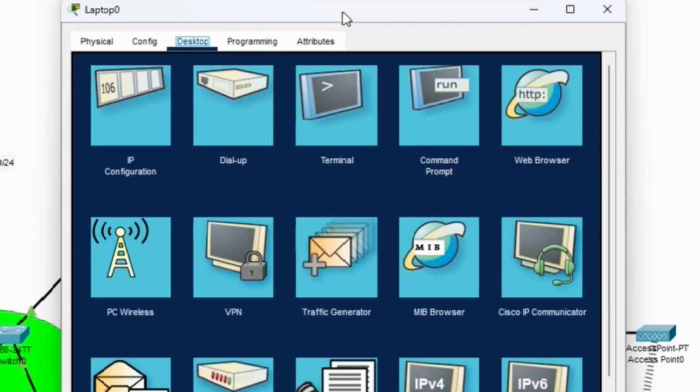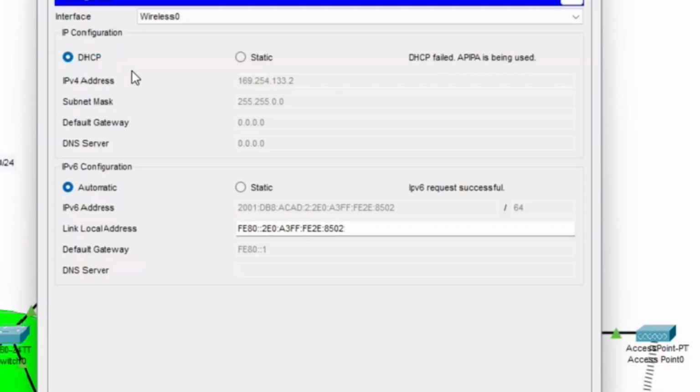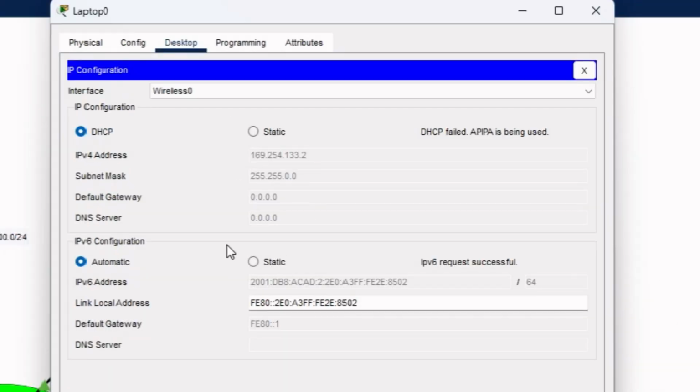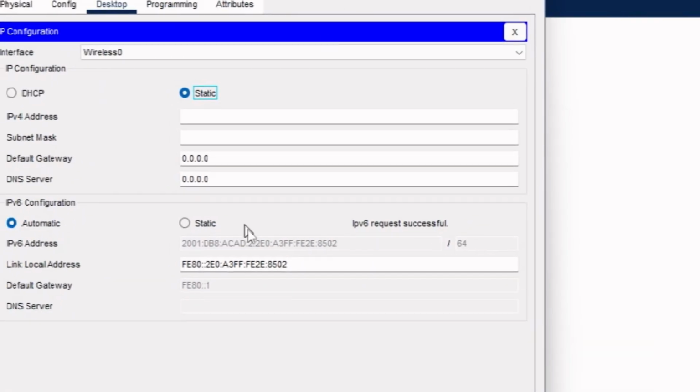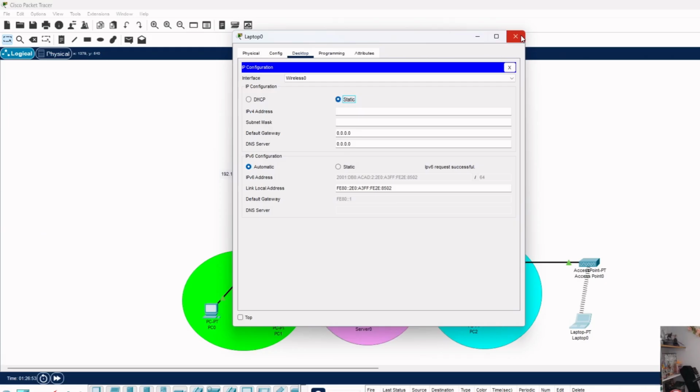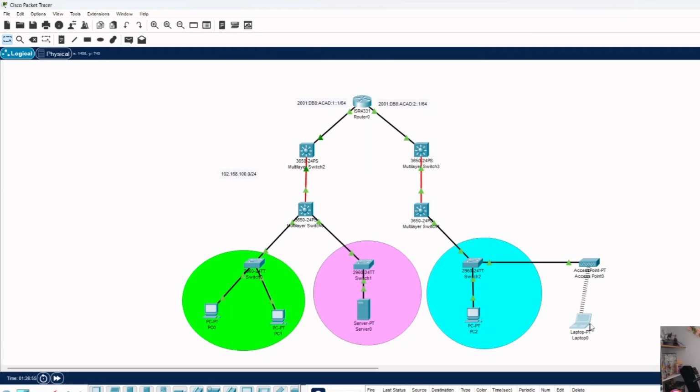Now let's go back to the laptop and check on the IP configuration. And as you can see, there is already an IPv6 global unicast address assigned to it. So we can use this address to ping the laptop from the other computers if we want to test connectivity.